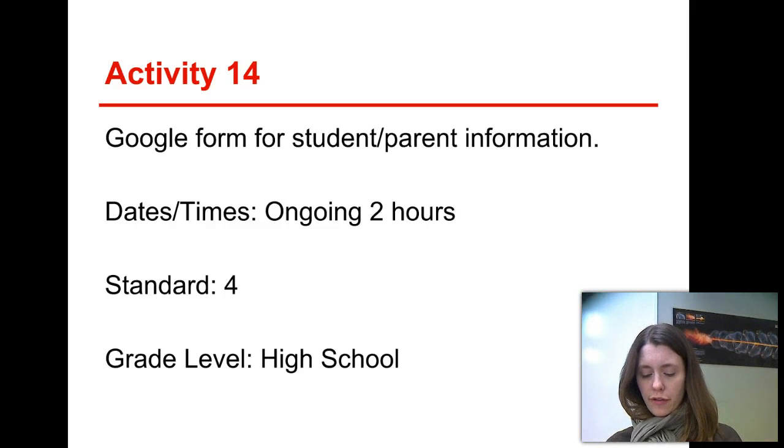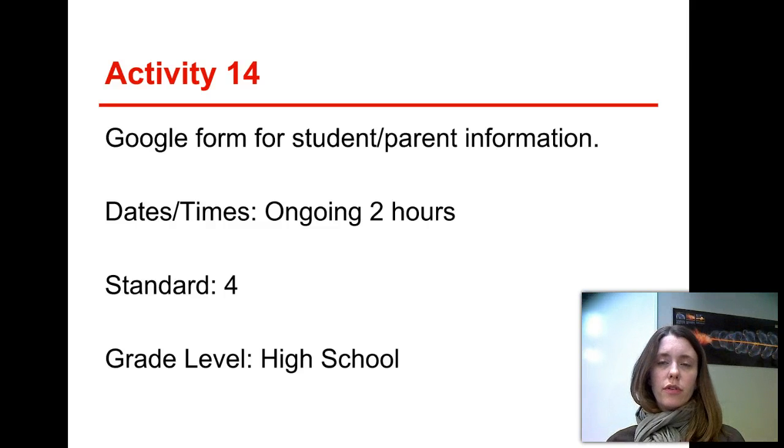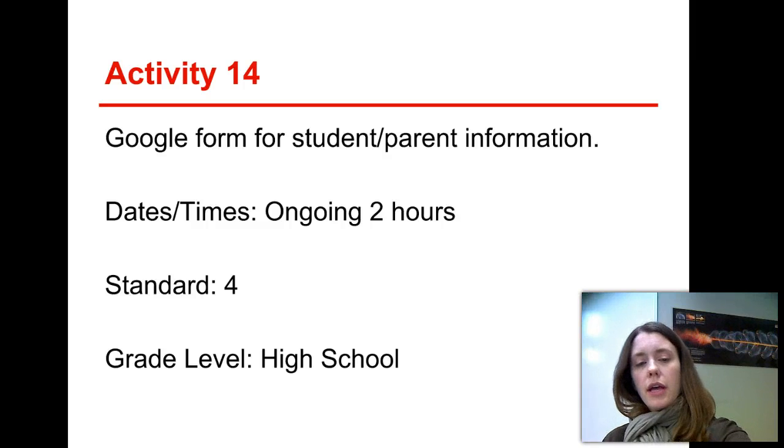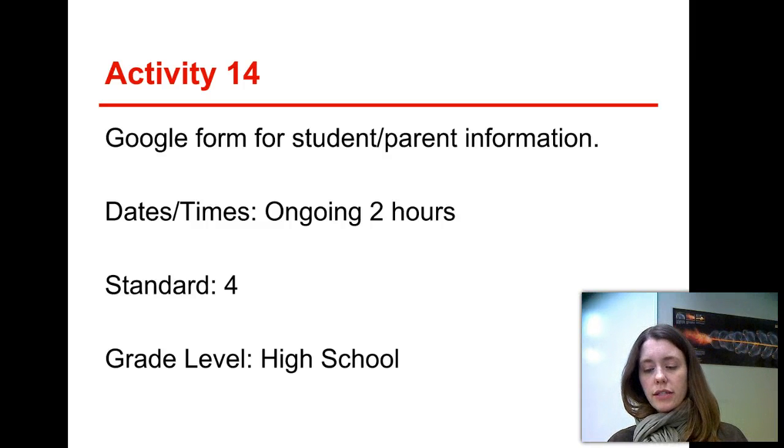At the beginning of every semester, whether I have new students in a new class when the semester switches, or if I have the same students for the full year, I ask them to fill out a form updating their information and their parents' information. I have one side that students fill out, one side that parents fill out. And what I ask them to do in that form is give me basics like address, phone number, all that kind of stuff.